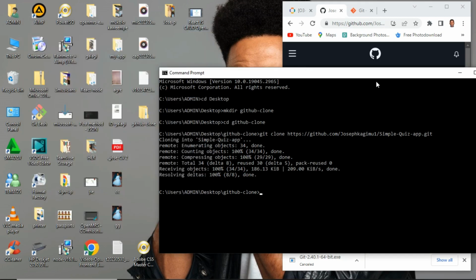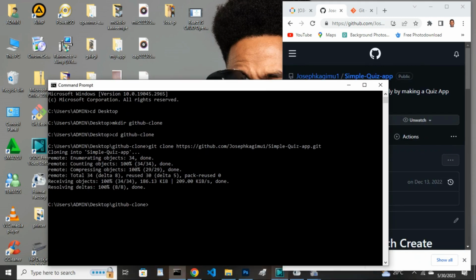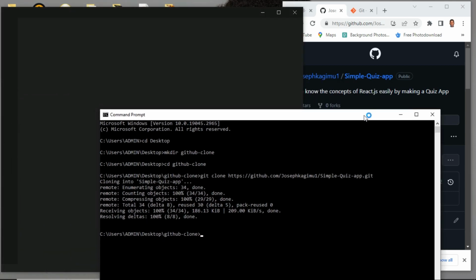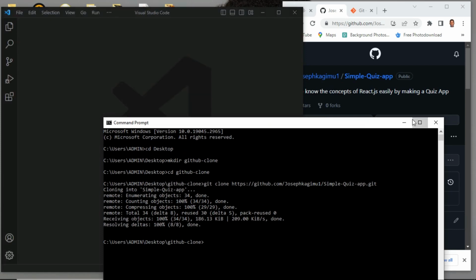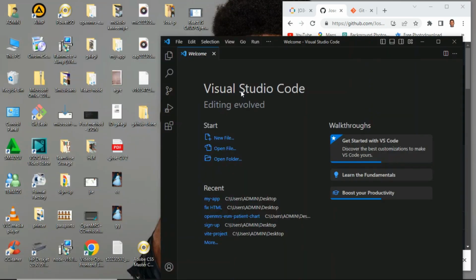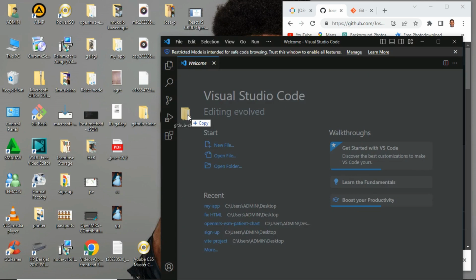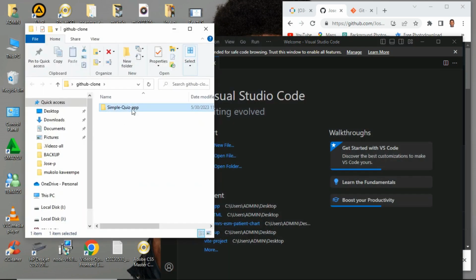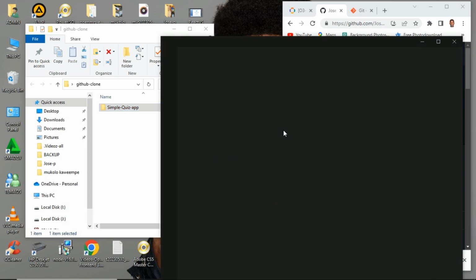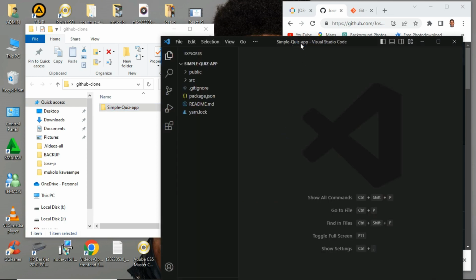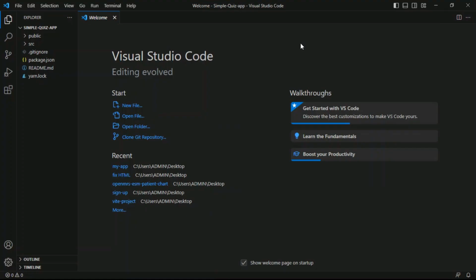So from that, if you have VS Code installed, just open your VS Code. Let me drag this and drop it here within VS Code. So we are done cloning the project from GitHub.